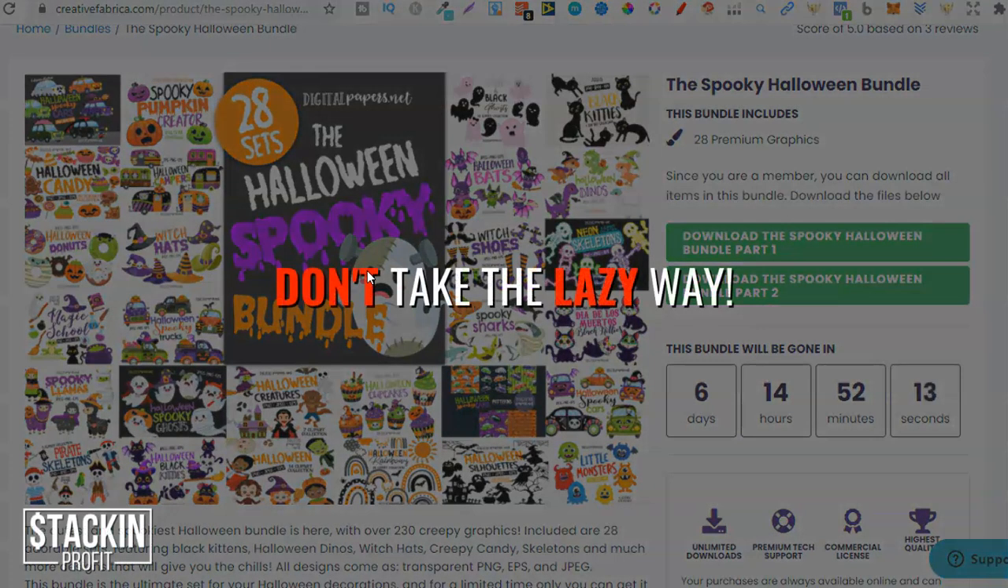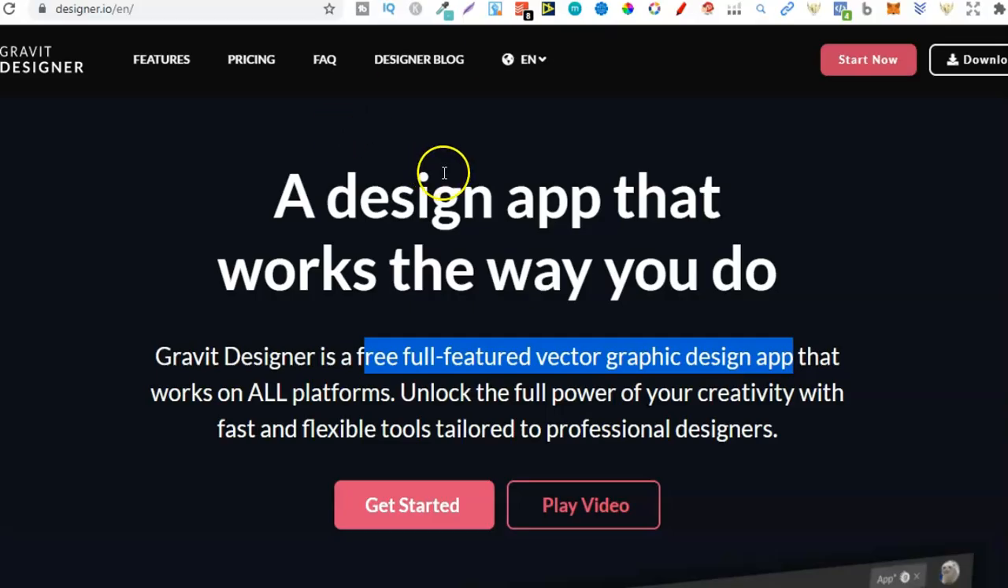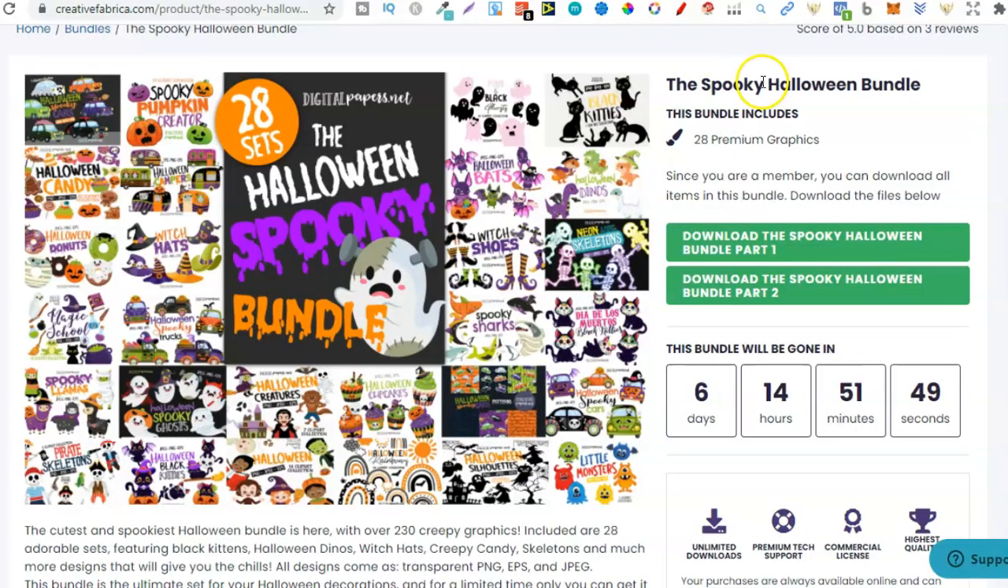You don't want to do the lazy way, you want to create a proper unique book, and we can do that with the SVGs and the EPS using here on Creative Fabrica, again with Gravit Designer. Now again, if you want to see a full tutorial on how to use Gravit Designer and modify your SVGs or your EPS to make colouring books, then drop that comment down below and go ahead, come through, check out this spooky Halloween bundle, because for $5 it's absolutely insane.